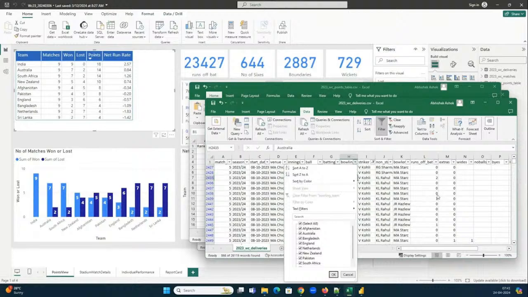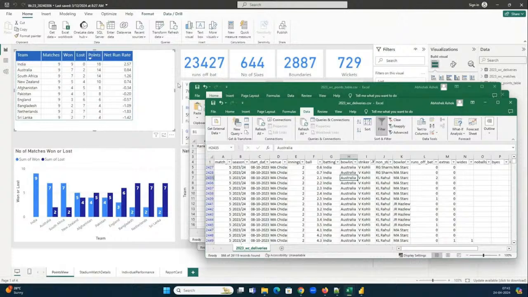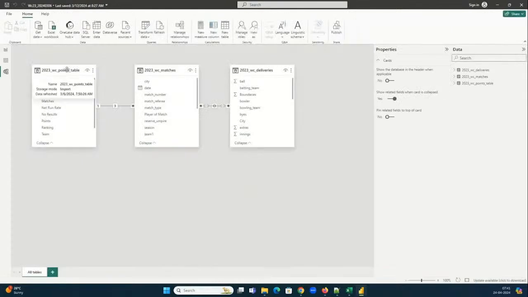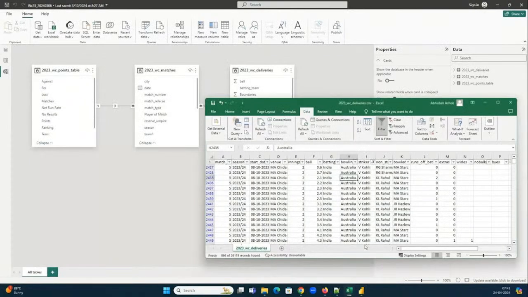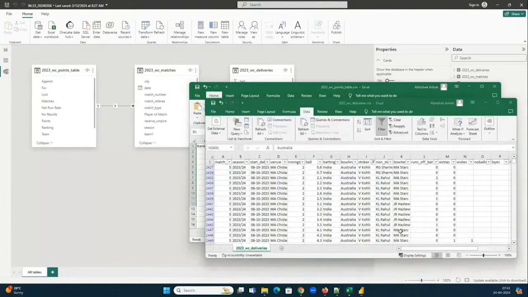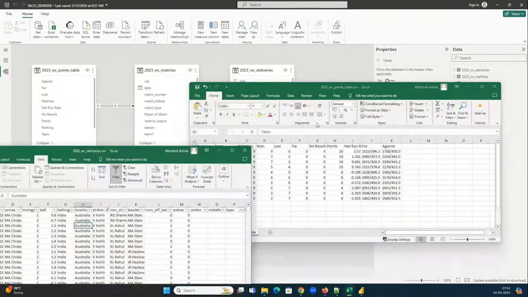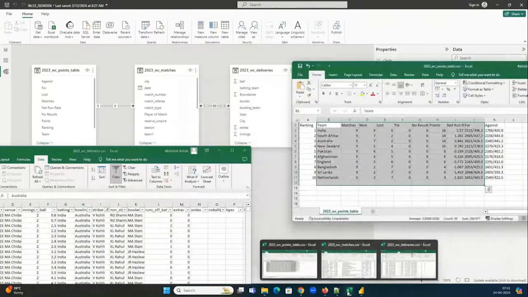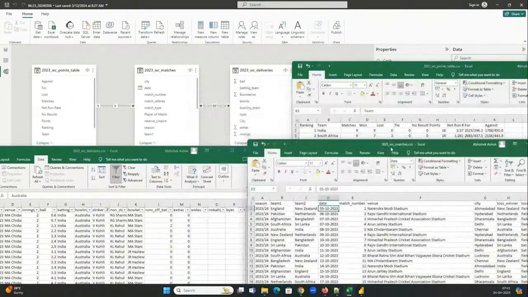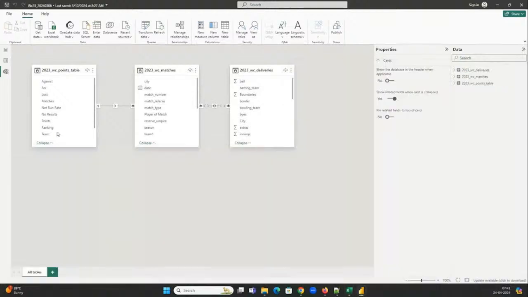Now these three files, if you see, we have done modeling within Power BI. One file name is points table, another file name is World Cup matches, and the other is World Cup deliveries. So we have the deliveries file, the points table file, and the matches file. All these three tables are connected within Power BI using data modeling. And then once we connect, we are doing all this stuff.